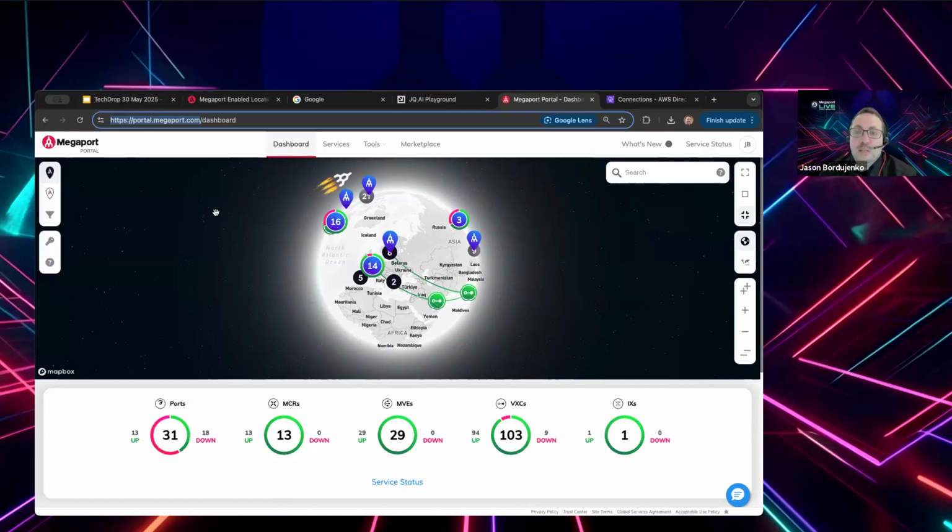So I'm actually logged in to the production portal today. And it's great, I have a lot of services in this account. Some of them are down because this is our sales demo, so not all of them actually get connected in real time. But we can see here ports, we've currently got 31 of those, MCRs 13, MVEs 29, and 103 VXCs, only one IX.